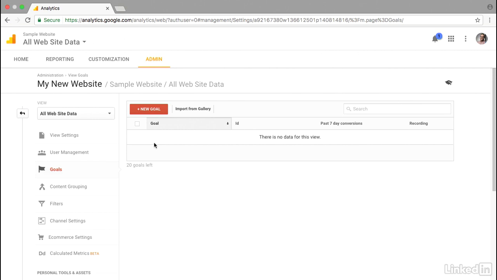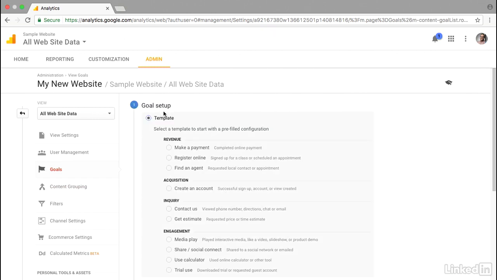Now you'll notice that this takes us within the admin view under Goals. So at any point, you can also get to goals by selecting admin in the navigation and then finding goals from within the view. So once we're on this page, we'll select new goal in the upper left-hand corner.